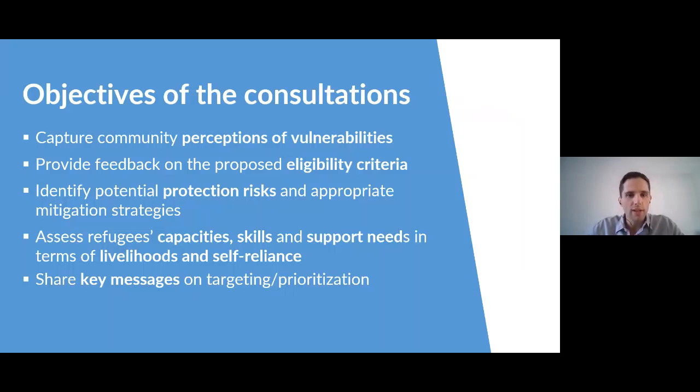So what are some of the objectives of the consultations? Well, first of all, we want to capture communities' perceptions of their vulnerabilities. We also want to identify if they are facing any challenges due to any current shocks, so this might be, for example, the ongoing COVID-19 pandemic. We also want to, of course, collect feedback on the proposed eligibility criteria from refugees to ensure that the most vulnerable groups are covered once we finalize these eligibility criteria. Again, the criteria should be further adapted and improved based on the feedback that we collect.